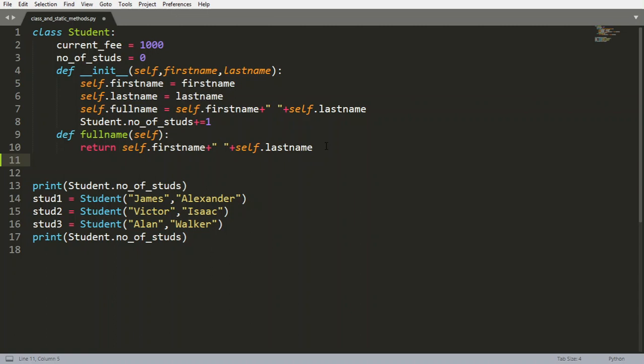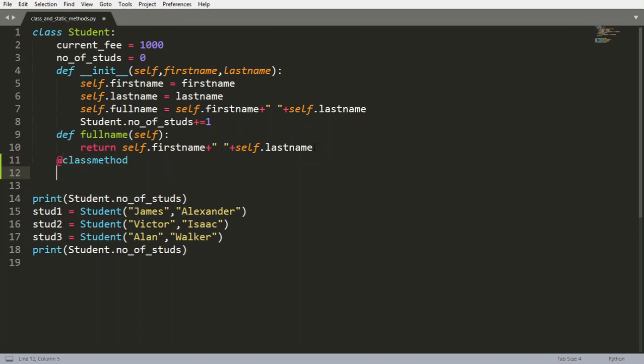Now, we can declare a class method, but we have to declare the decorator for that. This is how we create a decorator, that is @classmethod. Okay, so this is a decorator and I'll be covering them in future tutorials. Now, I'm going to create a class method that will actually change the current fee of this class. That is much more reasonable to create as a class method because it's actually accessing the top level variables on the class. So I'm going to define set_core_fee.